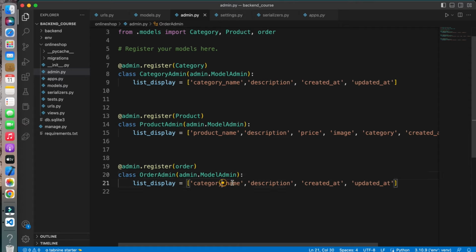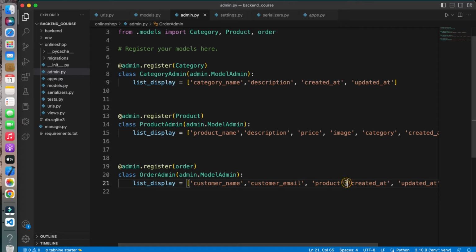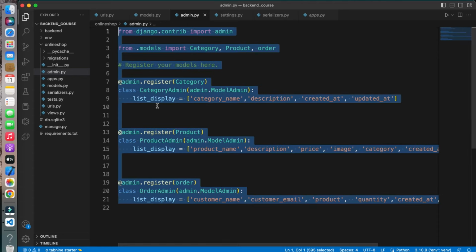admin. Here we need to replace the fields, which is our customer name. And second we have customer email. And then we have some other fields, which is product. So we have also registered our order model as well. One thing is missing, which is a quantity, so we can also add quantity as well. We can give quotations. Alright, so all the models are now registered.